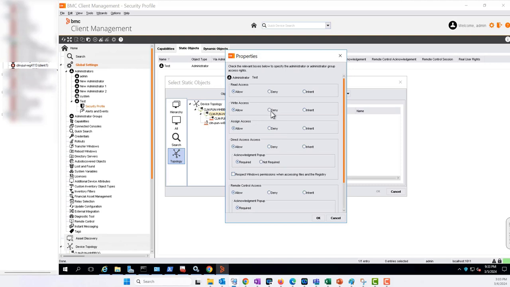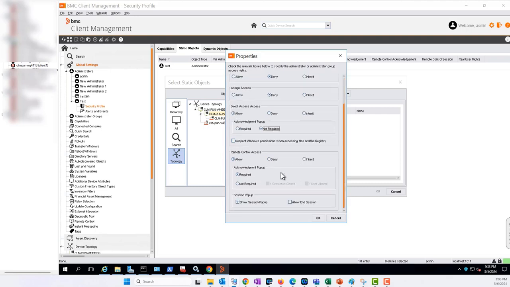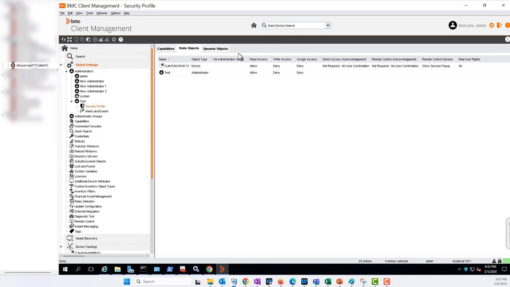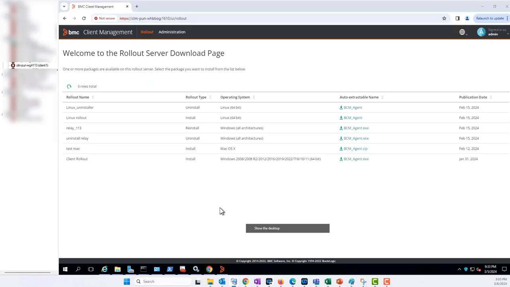So read is allow, write will be deny, assign will be deny, acknowledgement pop-up will be not required, and direct access is allowed. We'll then proceed to the remote control access permission, where we set remote control access to allow and the acknowledgement pop-up to be set to not required. Click on OK and OK again. We'll leave the dynamic object the way it is, because with these settings itself we'll be able to remote to the target device.